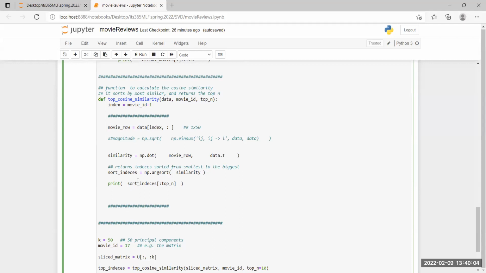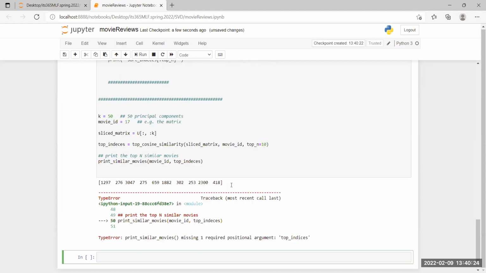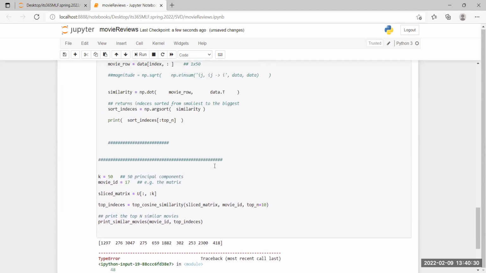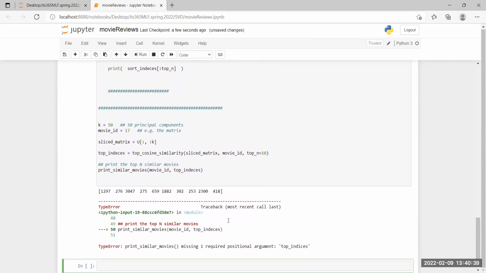Yeah, go ahead. Well, run it. So now you have to pick a movie. Let's see. You would have to give it some ID, movie ID 17. Indices. Okay. Yeah, so let's see. Print similar, top indices.